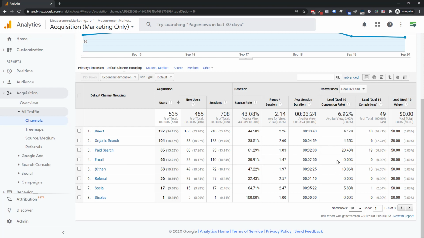Now again, email, notice in this case, 0. Why? Well, email, they're already on our email list, so they're probably not signing up to be on the email list again, right?